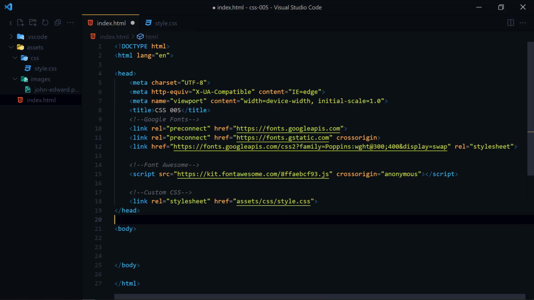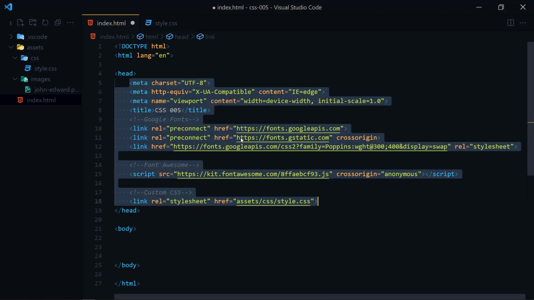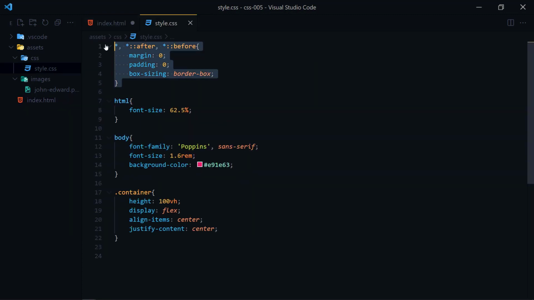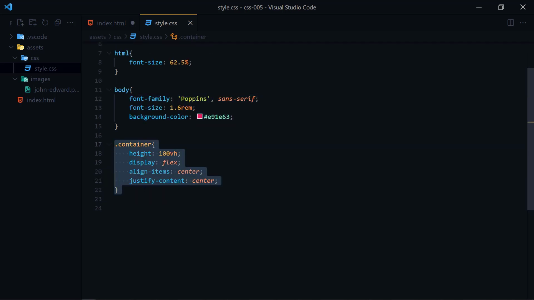As usual, we have just put this boilerplate stuff. Here we are including Font Awesome because we will use it for social media icons. Here we are linking our custom style sheet. We have this universal reset, setting the font size, our initial font family, and background color. And this is the container, where the height is 100vh, display flex, align-items center, justify-content center. What it is doing is just aligning the items in the middle of the screen.